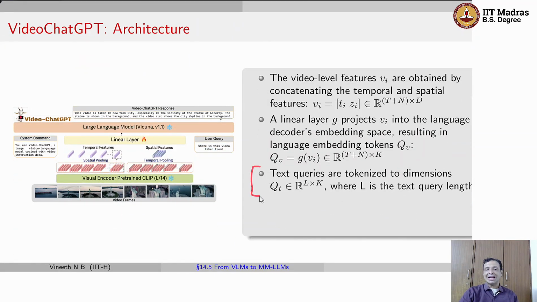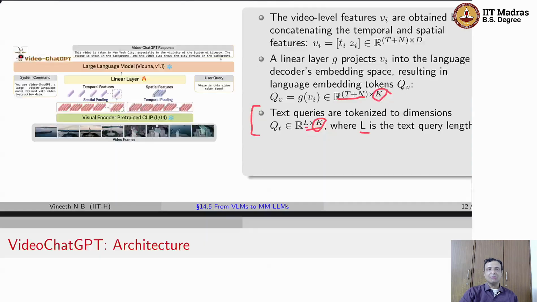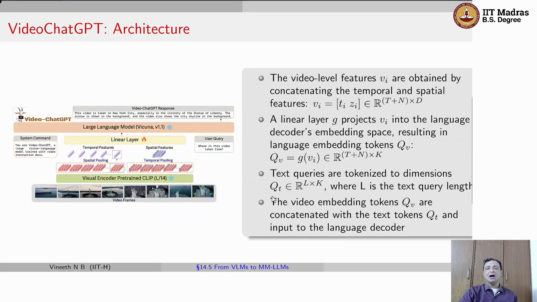Similarly, you have your standard text queries, which are of dimension L cross K, where L is the text query length. Both of them, as you can see, are in the same dimension space of K, but differ in the length of the visual query and the text query. Visual query has length T plus N, the text query has length L. Both of these are fed into the LLM, and the LLM gives you standard outputs like how it has been trained before.